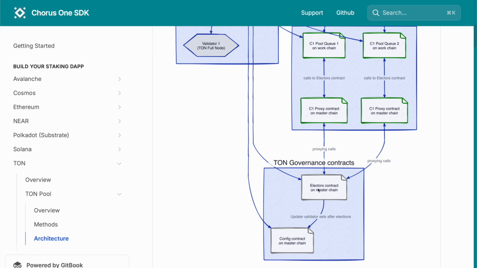The elector contract is on the master chain, and that's a part of the TON system itself. Our proxy is also deployed on the master chain because the elector requires all messages sent to it to be from the master chain. And lastly, our pool is deployed on the work chain because the work chain has much lower gas fees than the master chain.